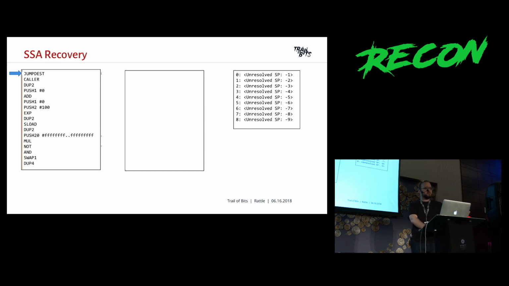So I actually have a little walkthrough of SSA recovery on some random function I grabbed. Our first instruction here is jump dest. On the left here is the EVM. On the right is my pre-filled stack, which is only 8 or 9 deep. In the middle, we're going to have our SSA form. So jump dest has no need in SSA, it's just noise.